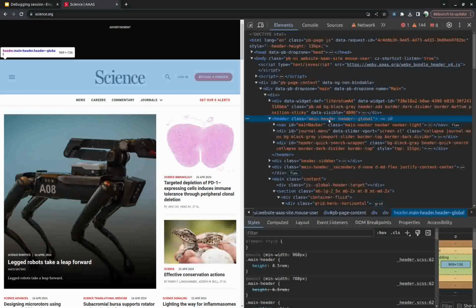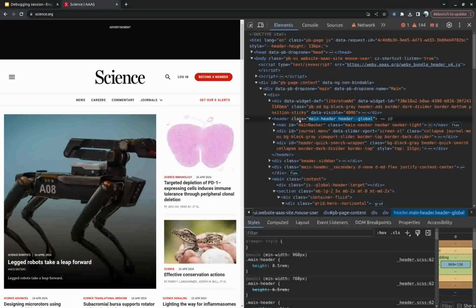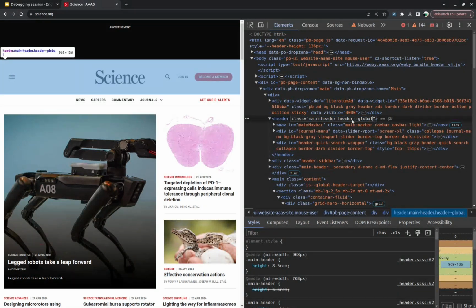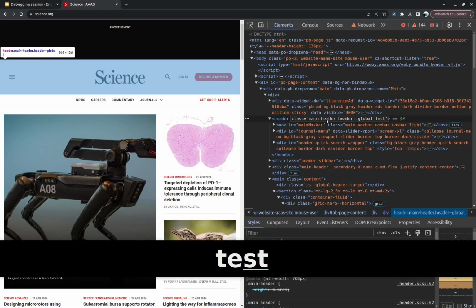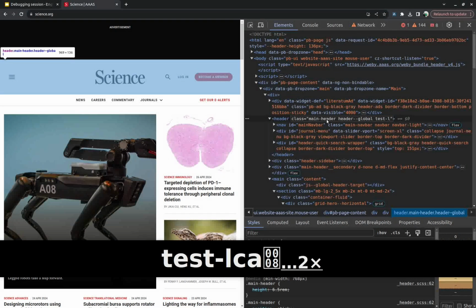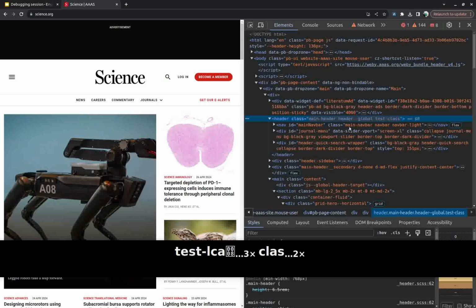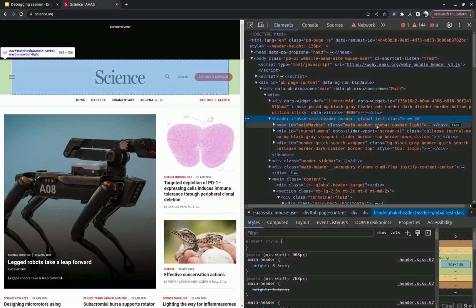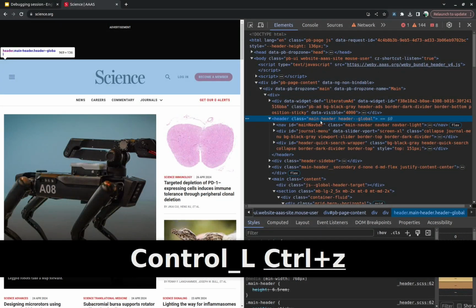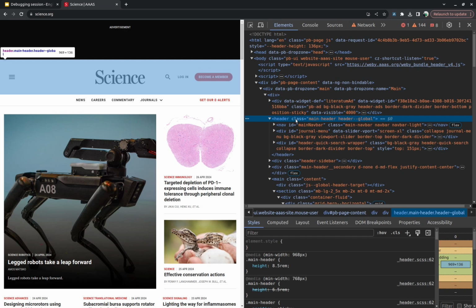We can also modify the value of that attribute. So if we double click on the value of it, we can see that we have access to the classes themselves. We can, for example, write a new class just like that. Let's hit Control Z once again. Okay, so these are the basic double clicking things that we can do with an element.